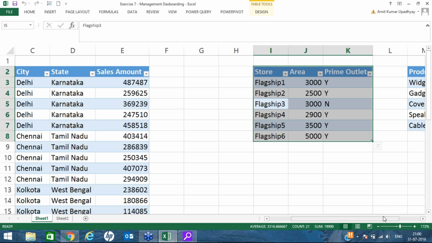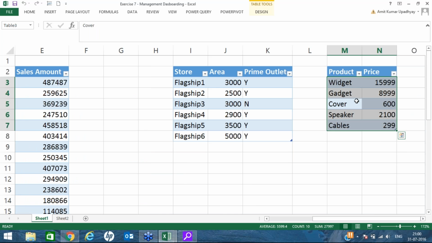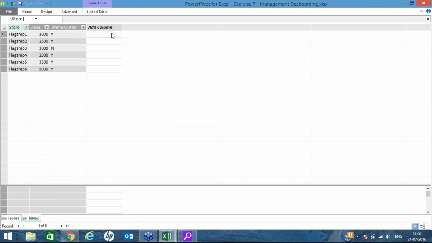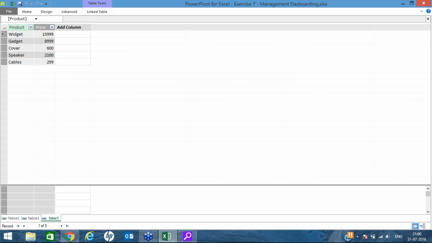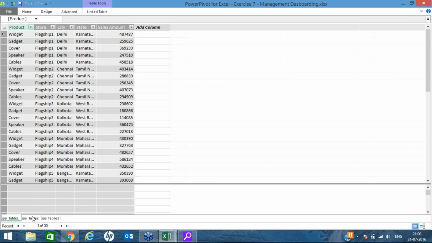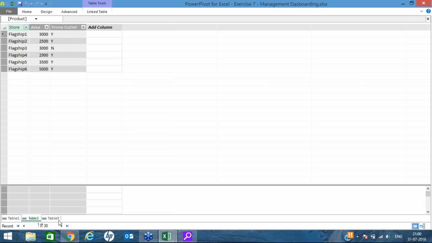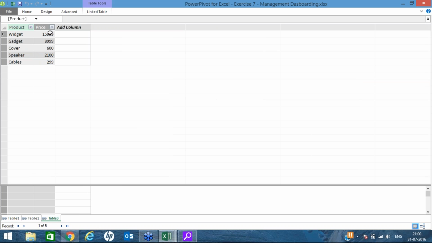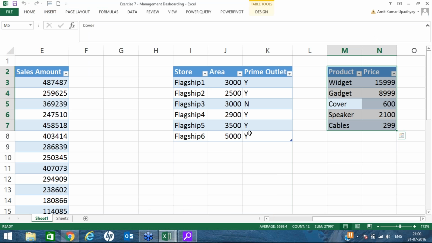So finally, I've got a third table where I've got the product and the prices. So I'll say Control A for product and prices and go ahead and add that to my data model as well. Now you notice that all of your tables have got imported into the data model inside Power Pivot, right? And you can click on each one individually to make sure that the whole table got imported. So your entire data over here has got imported into the Power Pivot. Okay.